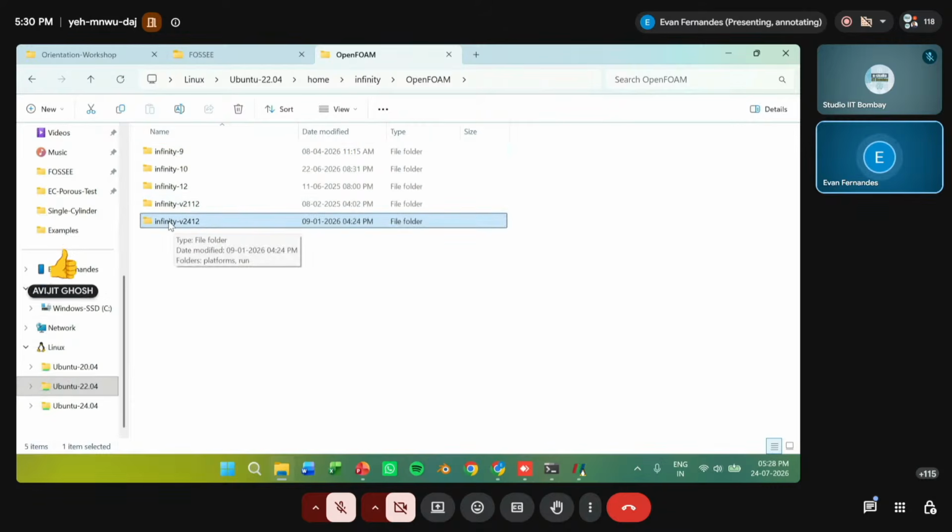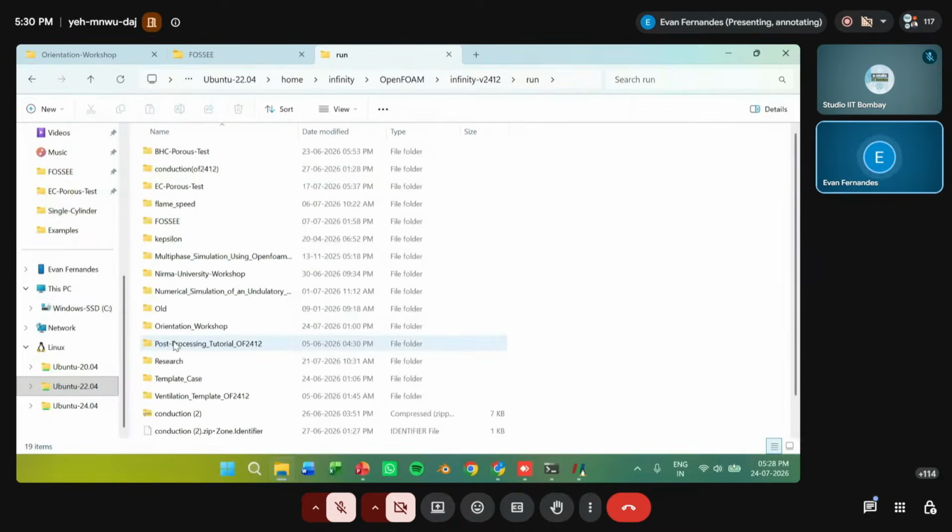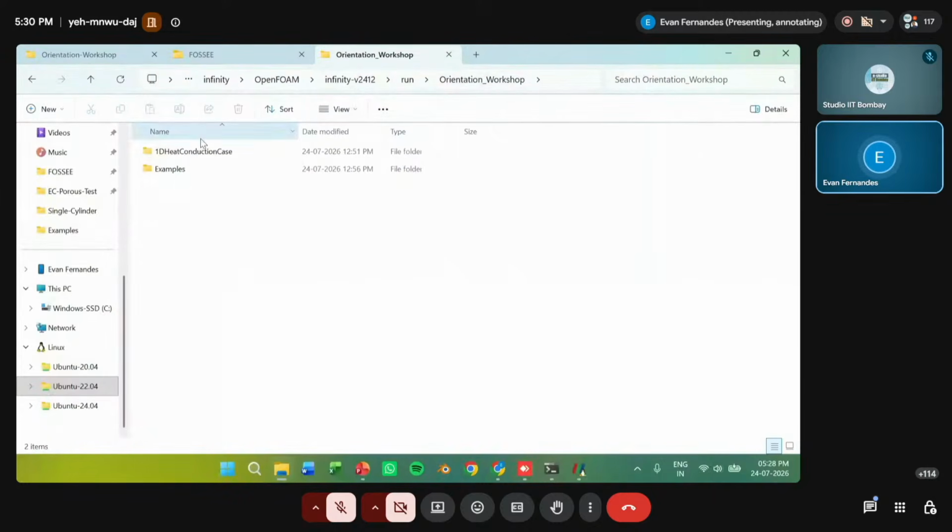So I'll go to the run directory for 2412 and then run. Now in my case, again, I have more files, so you will just have one file which you paste over here. You have to copy that downloaded file and paste it in your 2412 or OpenFOAM 9 run directory. And I've saved it now in orientation workshop and over here.